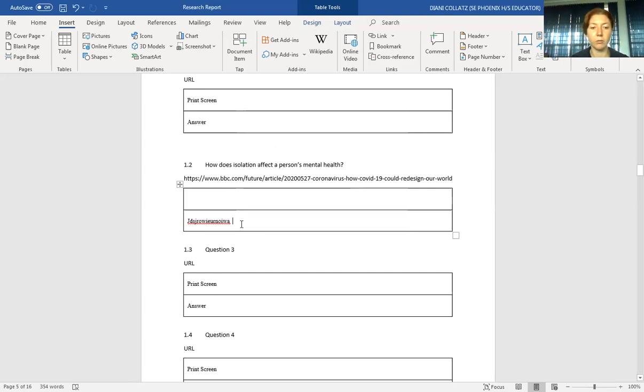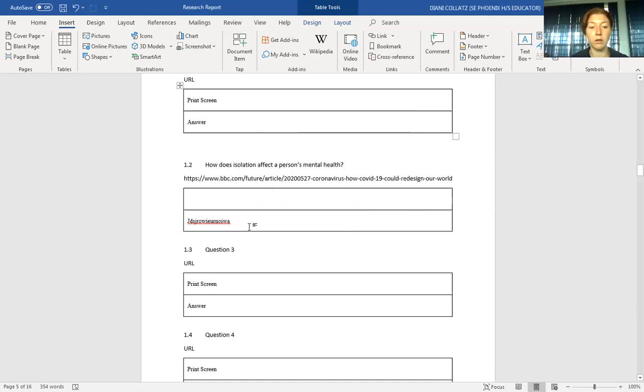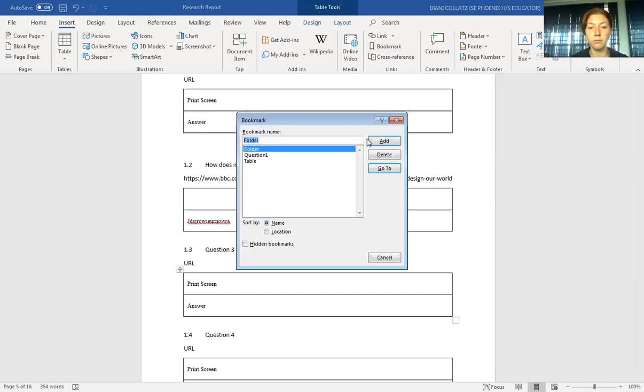Let me just try another one. Let's go to this one. Insert bookmark. Question 1. Yeah, there's already a bookmark there. Okay, so let me just try this one again. Let me do this one. Insert bookmark. Well, sorry, you have to say add first.